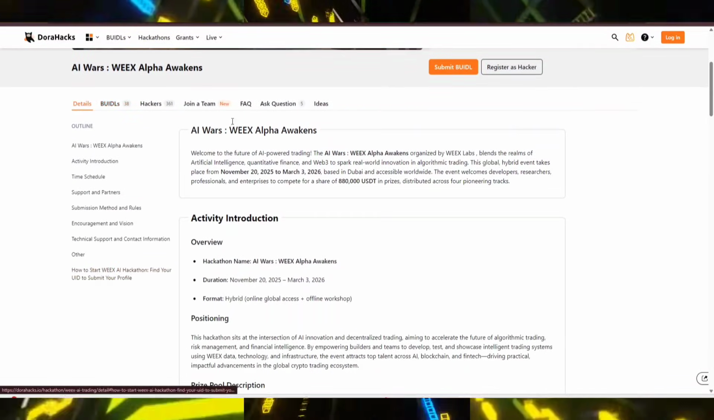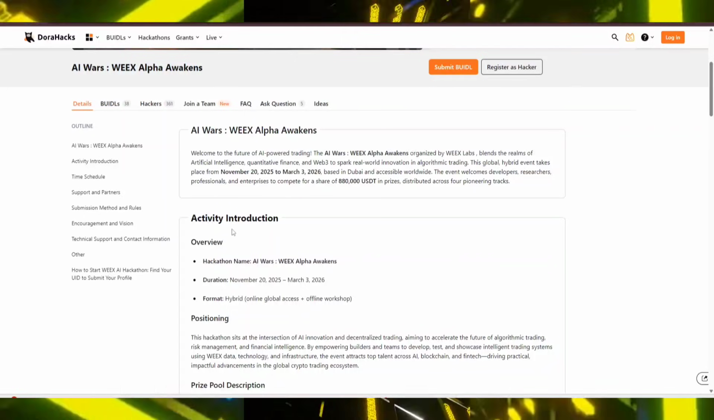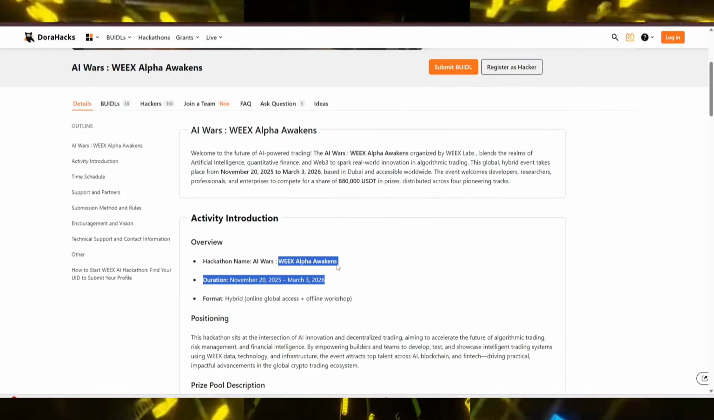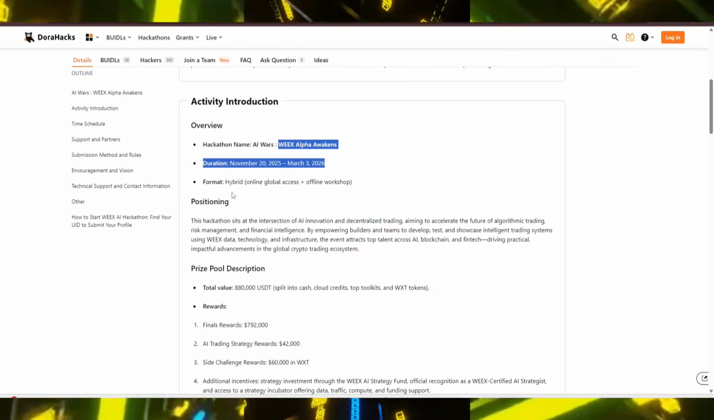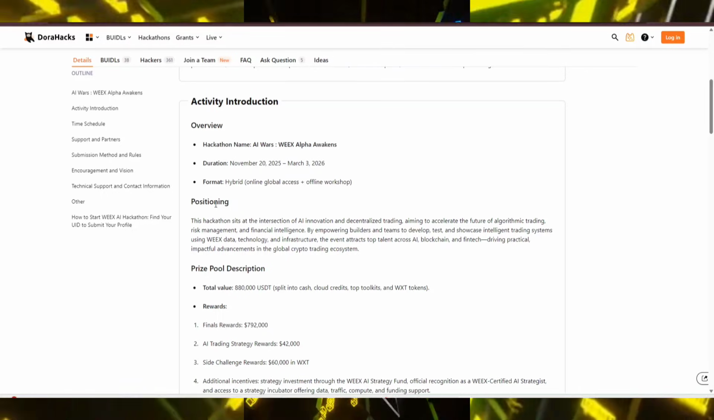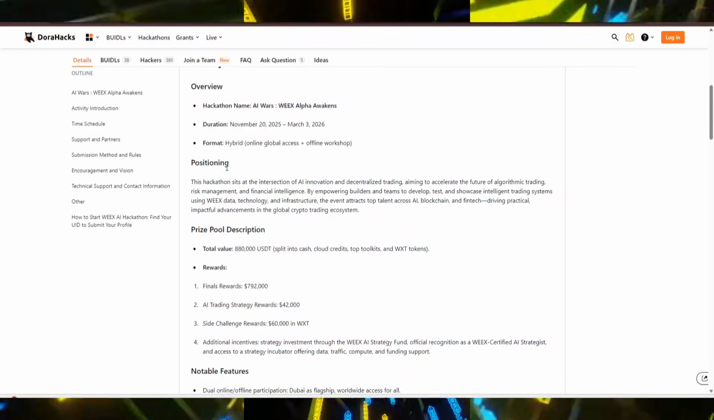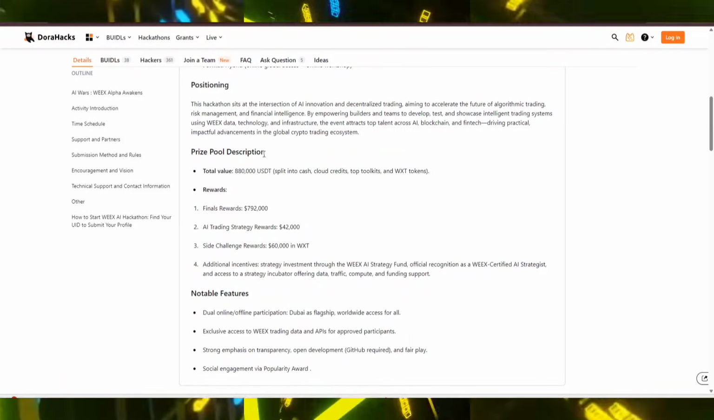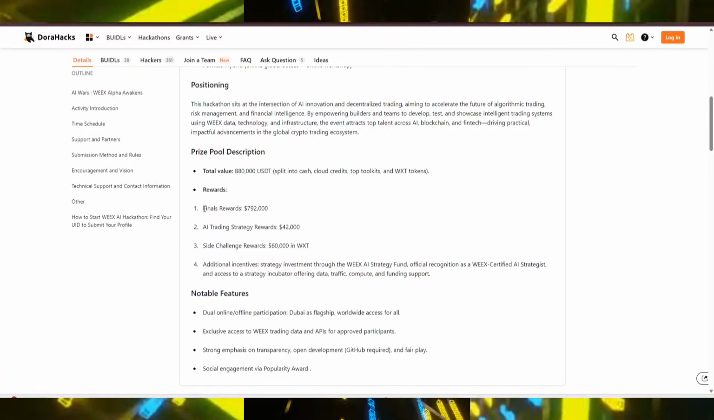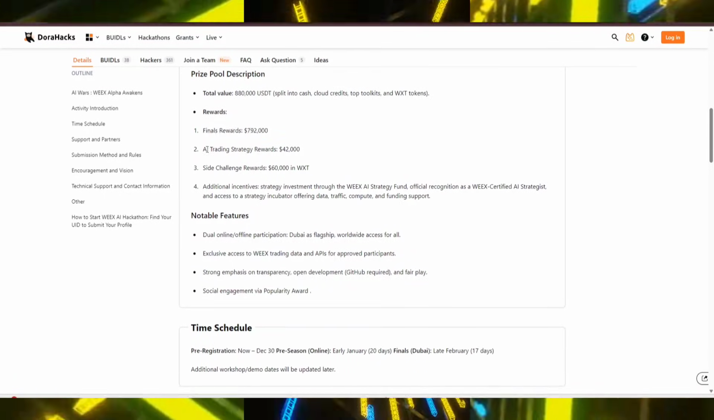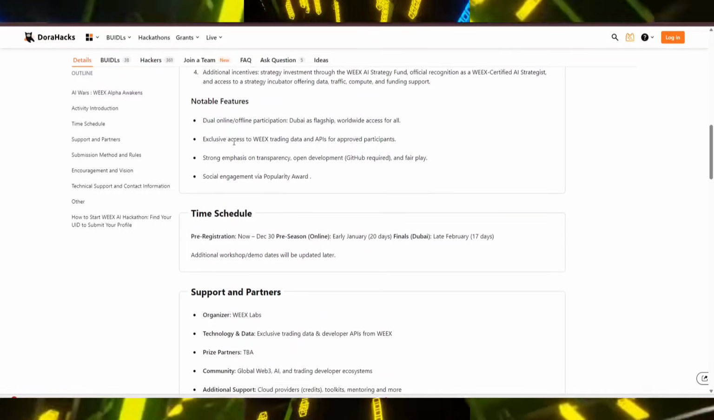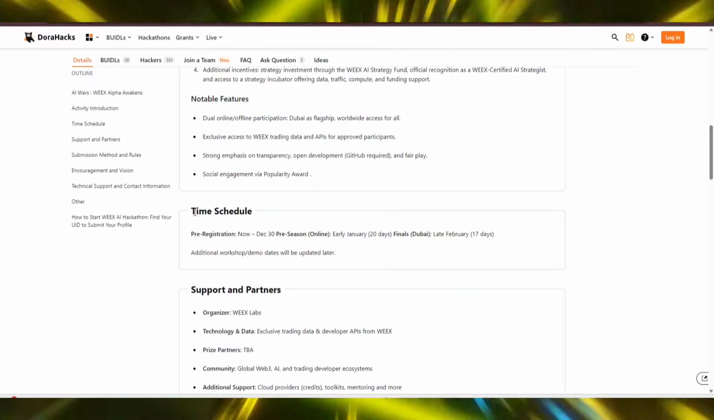Now I will explain AI War Alpha Awakens and the activity introduction overview. Hackathon name AI War Alpha. So this is the name, duration, and format: hybrid, offline workshop. And here is the positioning and prize pool description, total value. And here is the reward, final rewards, AI trading strategies, and slide collection reward, and notable features, and timeline schedule.